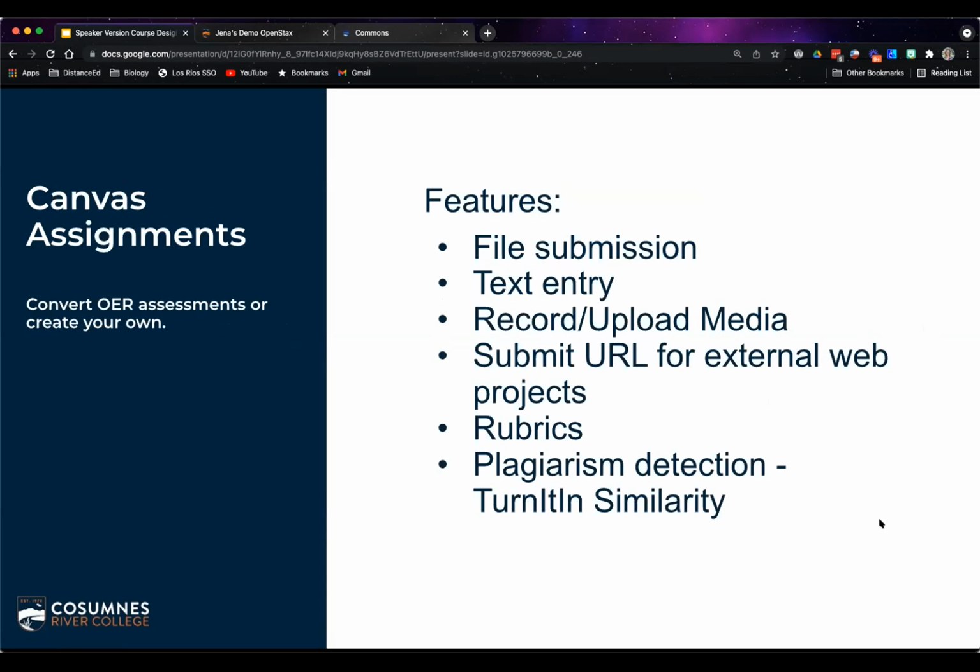So let's talk about the two different kinds of assessments that I mentioned earlier. Canvas has two different kinds of assessments: assignments and quizzes. There are discussions as well, but because that is a different area involving student-to-student communication, I'm covering that in our workshop on December 3rd. So for today, we're going to talk about assignments and quizzes. With assignments, you can create your own, or you can convert the OER assessments that you found and put those in there as well.